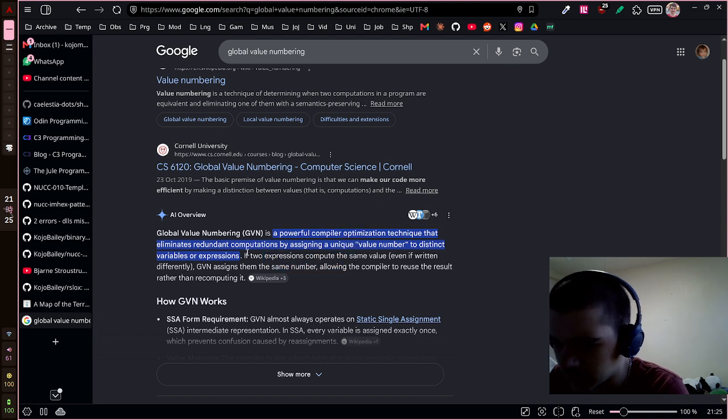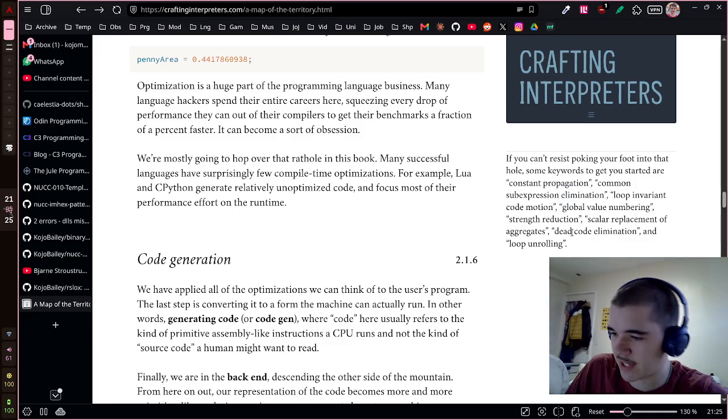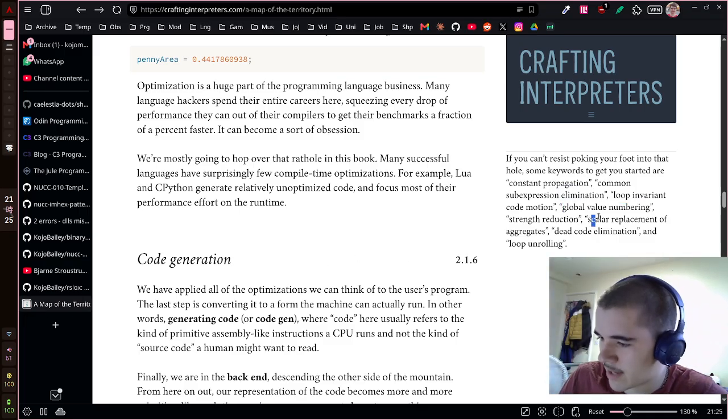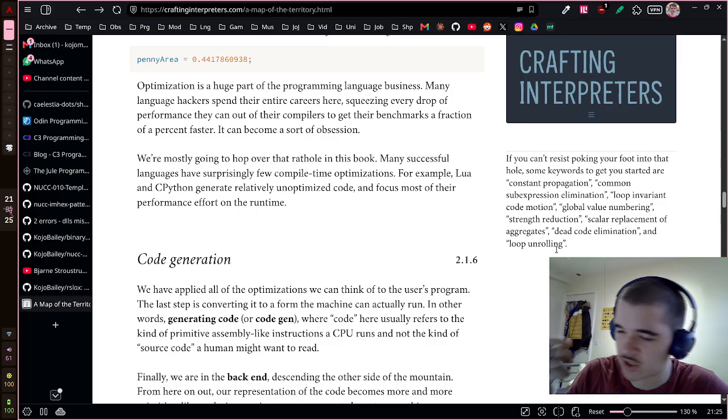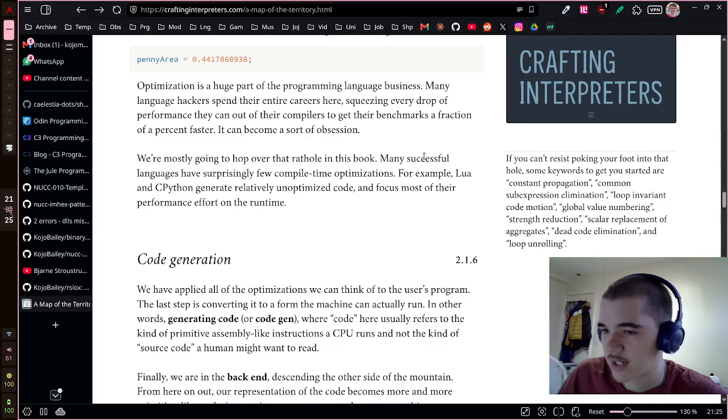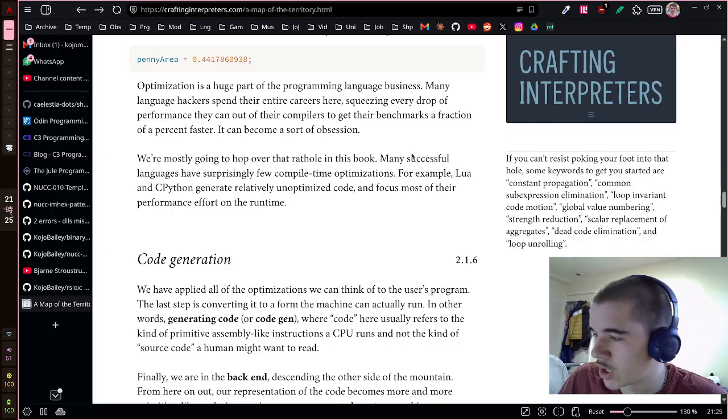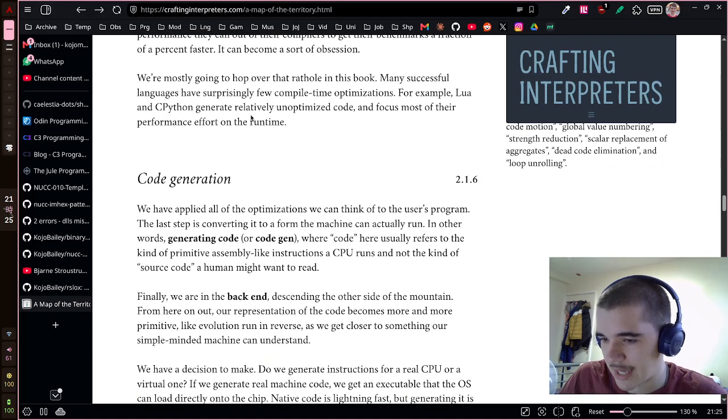So it just saves the results because it's the same results, so let's not recompute the same thing. Strength reduction, don't know that much. Dead code elimination is quite obvious, and loop unrolling is also quite obvious. Well, maybe not so obvious, but it's when you unroll a loop into a sequence of consecutive machine instructions as opposed to jumping around, because jumping is expensive apparently.